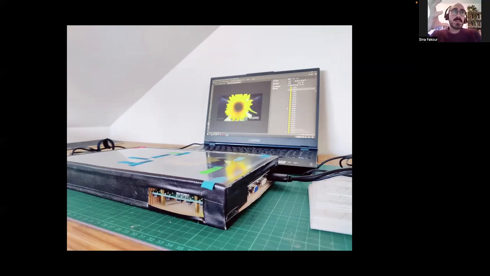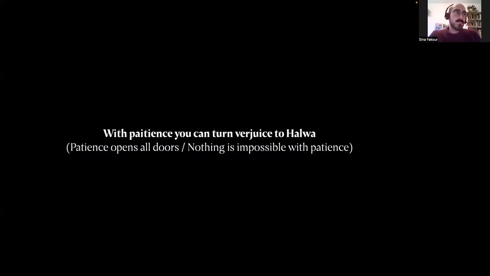I made this wooden structure and put the kit inside and the monitor on top, so that I can put my material on the light table, change the images, and just draw them.